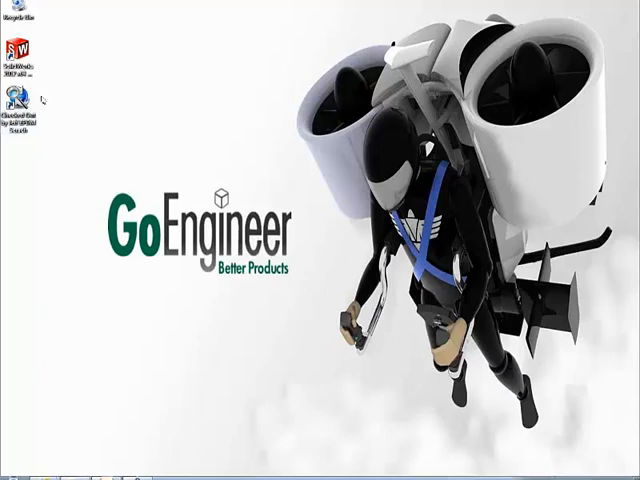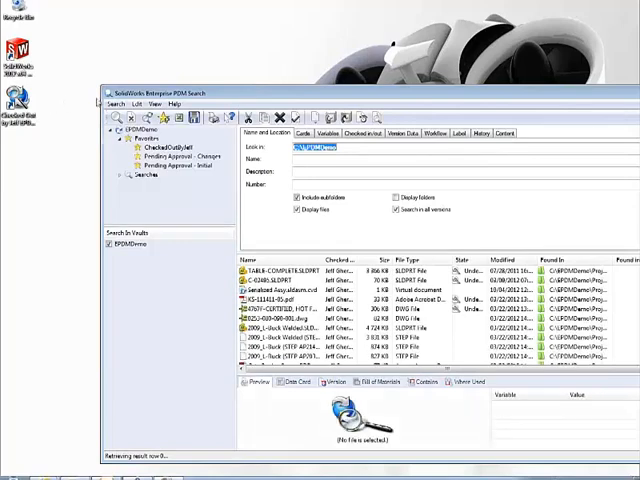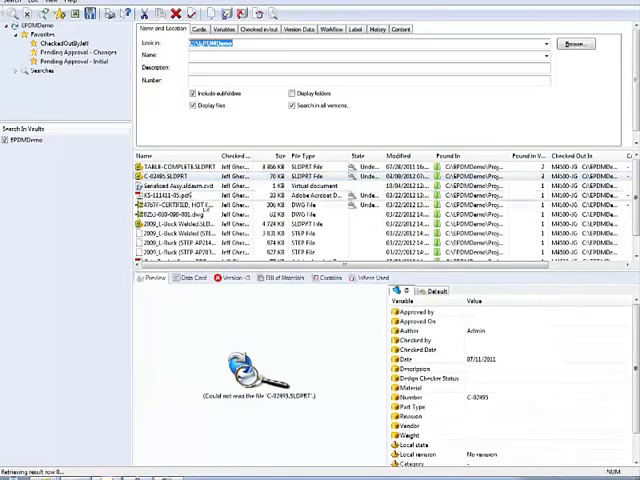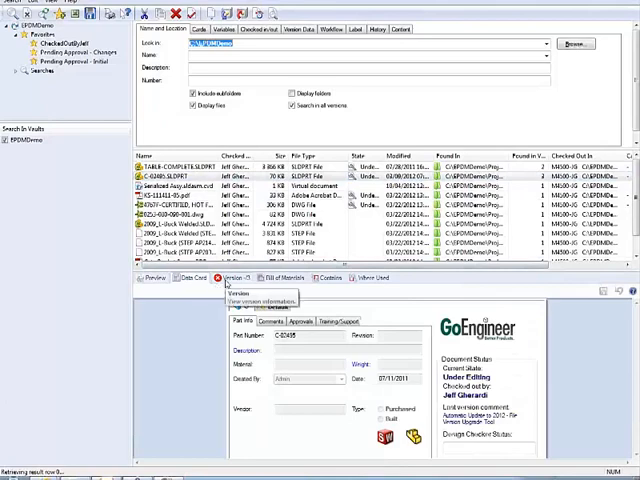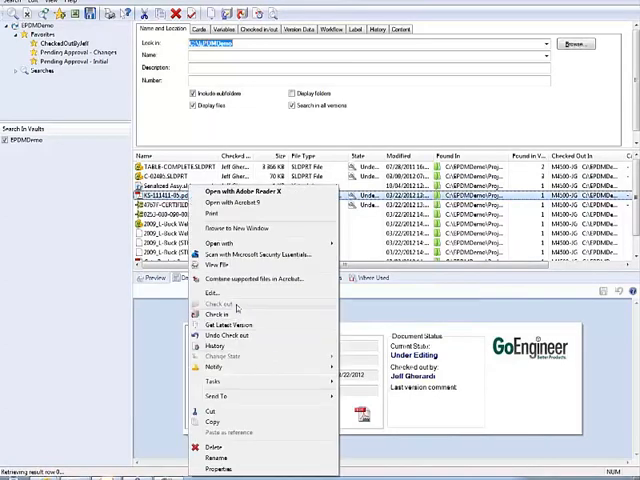And now, without even being in the vault, straight from my desktop, I can double-click my shortcut. It's going to launch the search tool, load in my search favorite, run that search for me, and I could come in here, look at the preview, look at the data card, whatever else I have from the search results window directly. I can check in the file, I can change the state on the file, look at the history, all of those things that we'd be able to do through our normal EPDM interface, I can do straight from the search results icon as well.